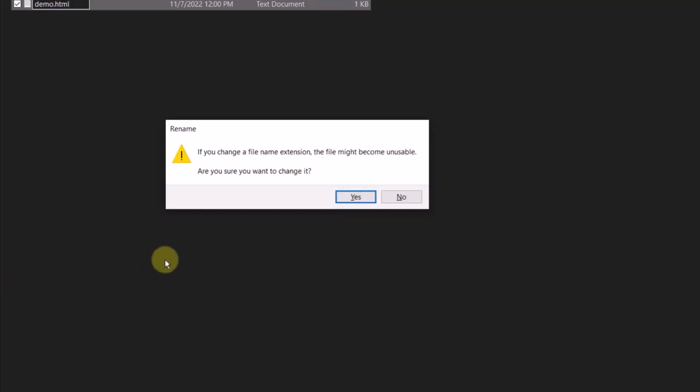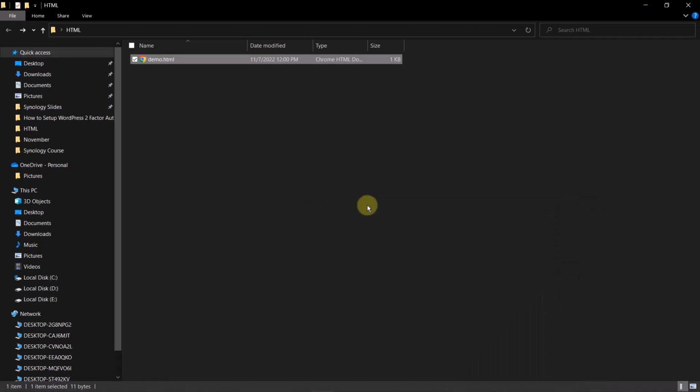Now it is going to ask for confirmation, so click on yes and the icon is going to change to the browser. To open that up, simply double click on it and it would be executed in the browser. As you can see, it says hello world. So that is how you can create an HTML file with the help of Notepad and run it on the browser.